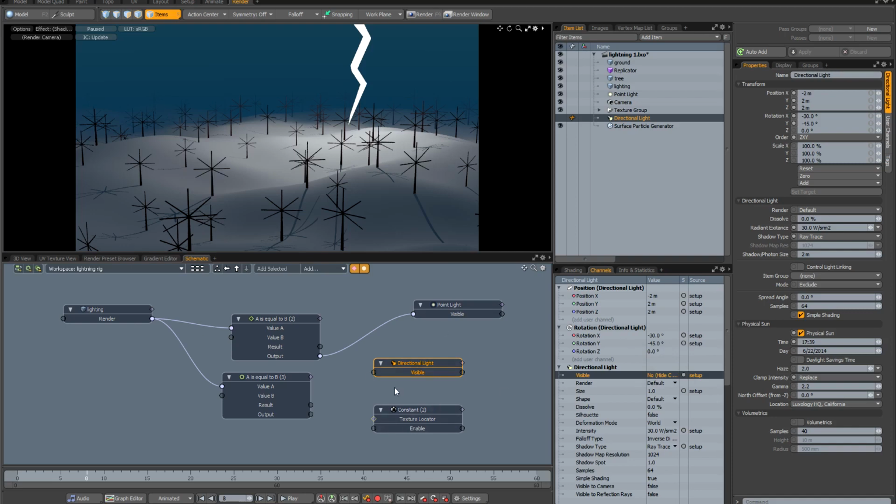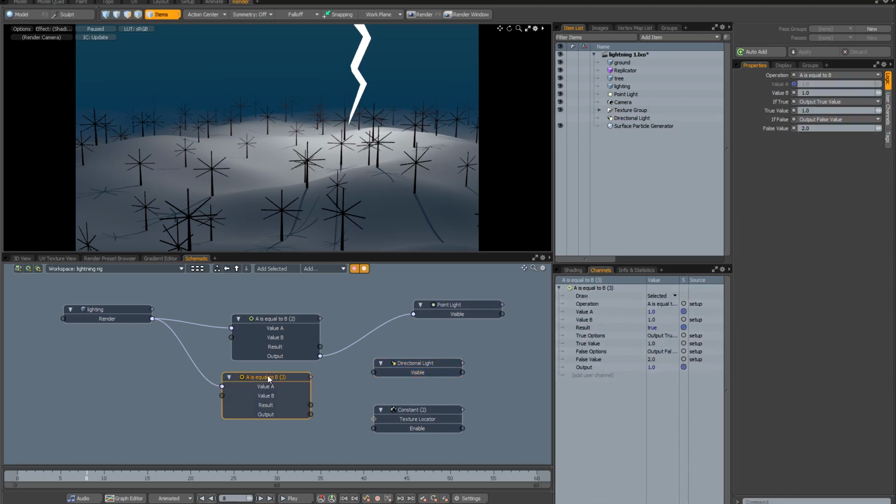And in this case, I actually need the opposite behavior to what I had with the point light, because I want the directional light to be visible when the lightning is not visible. So it's just a case of swapping the values around in my logic node. So what I need to do is to swap around the true value and the false value. So I'm going to select the true value, and I'm going to enter 2, and then I'm going to go to the false value and enter 1.